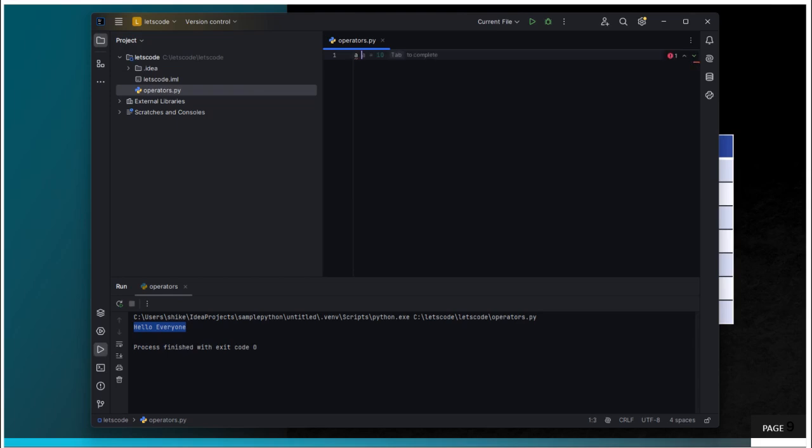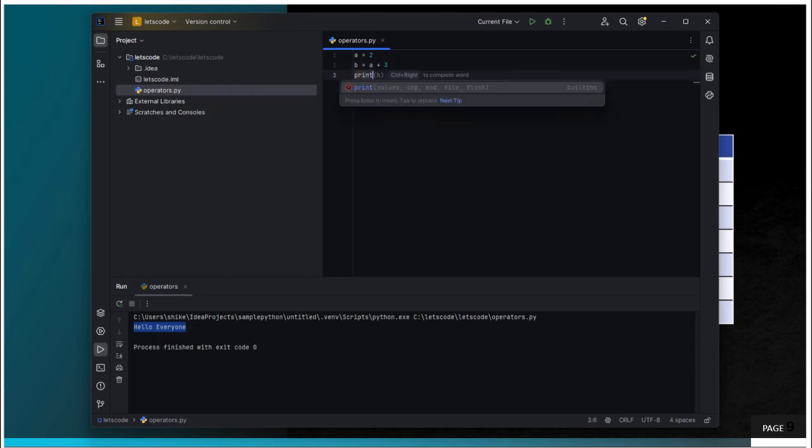We'll say a equal to 2. So we are defining a variable a and giving it the value 2. So we are saying a, assignment operator, 2. And then we are saying b equals a plus 3. Let's take this, and then we'll say print b. Now if you run this command, you see the answer is 5.